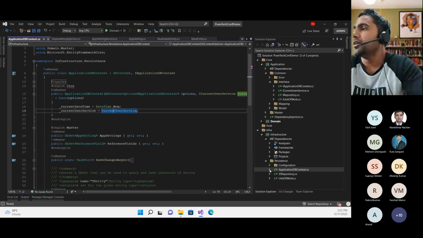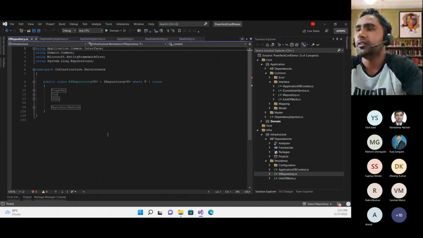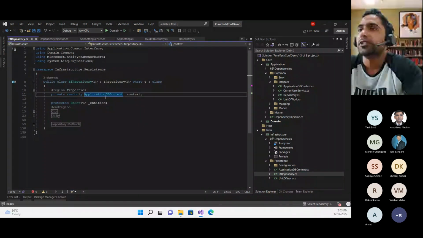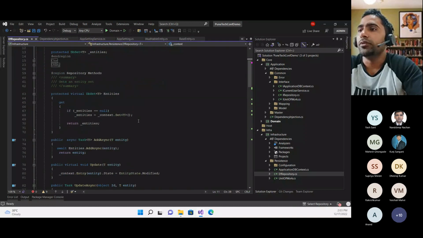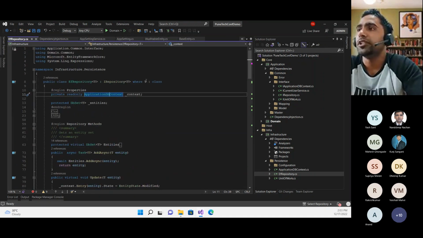So this is my DB context class. Now I have an Entity Framework repository, which is the implementation of our repository class. Here also I have defined the application context and entities, and I have used all our repository implementation. This is a generic repository, so I'm using T.